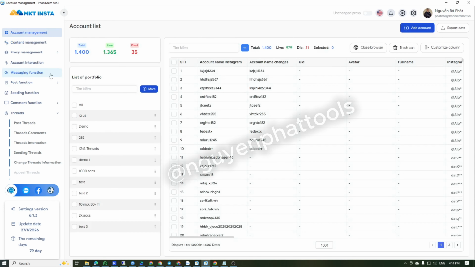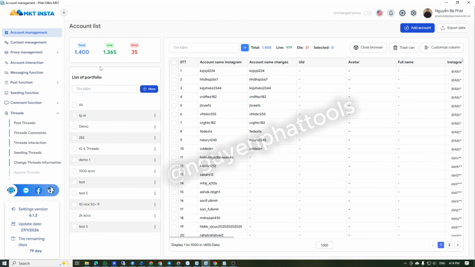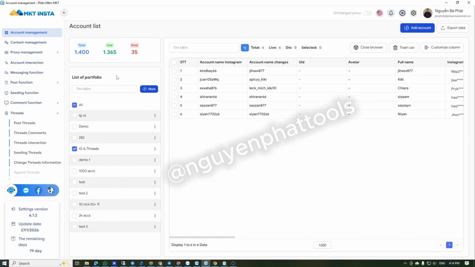On the screen you are seeing right now is the main interface of the software. It is called MKT Insta. Basically, it allows you to manage unlimited Instagram and Threads accounts on a single device. From there, you can automate actions such as posting, commenting, messaging, scraping leads, and more across multiple accounts at the same time. You can log into accounts and use them just like a normal browser.